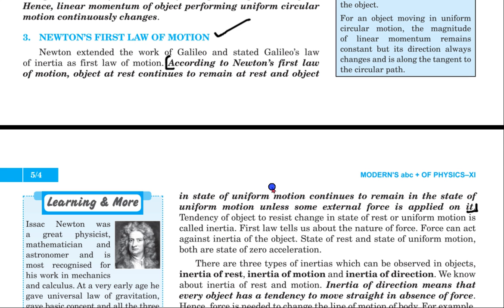And I will stop here, and in the next video we will try to discuss the second law and third law.